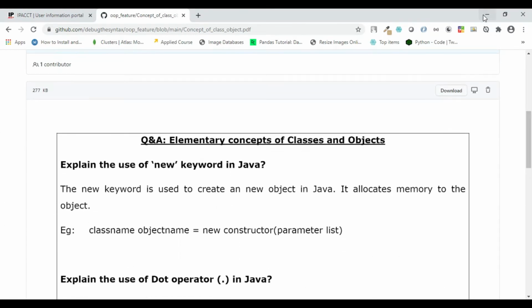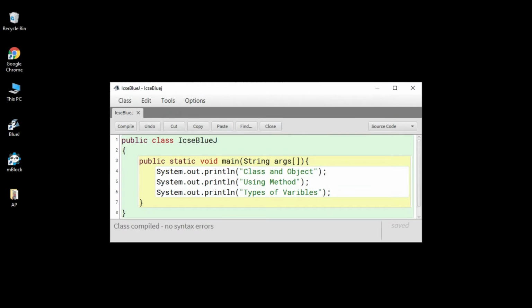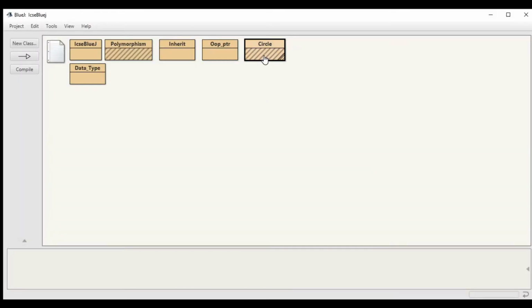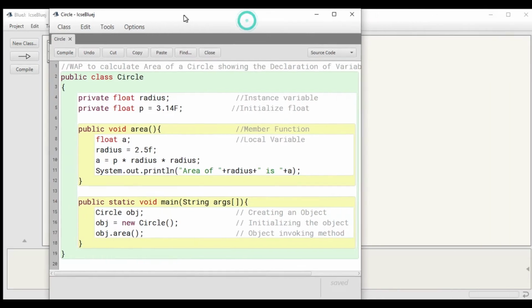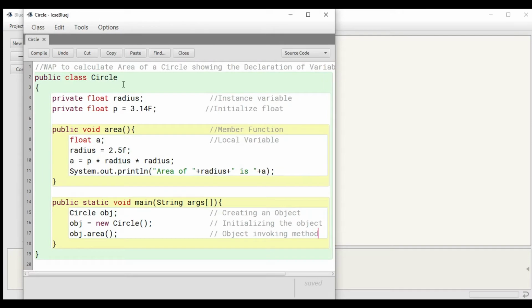So let me minimize this and come to our BlueJ, where I have written one small program. Let me open the program, and here it is. If you see the program, there is a class named Circle, and inside this class there are a couple of variables and two functions as well, out of which we have used the function called public static void main.